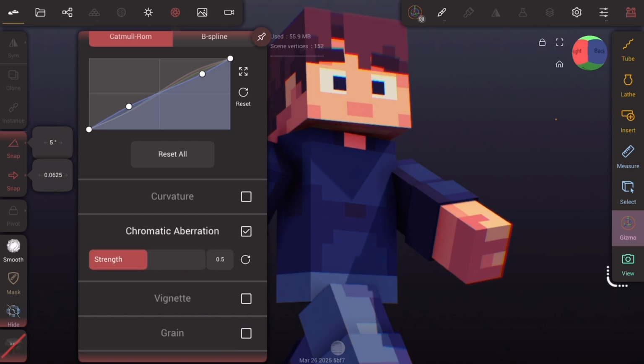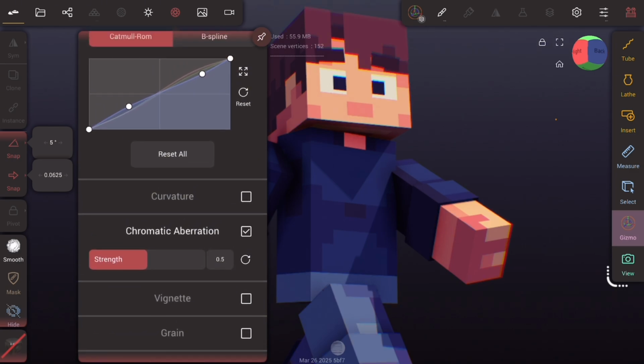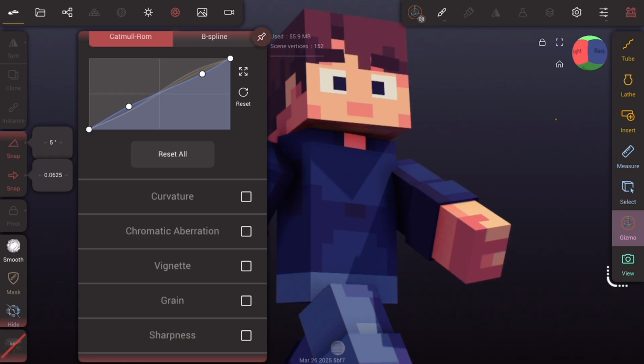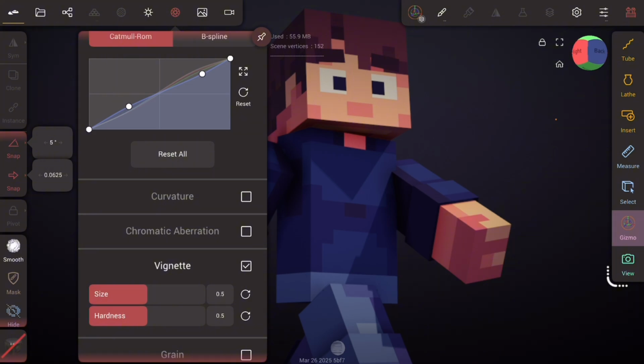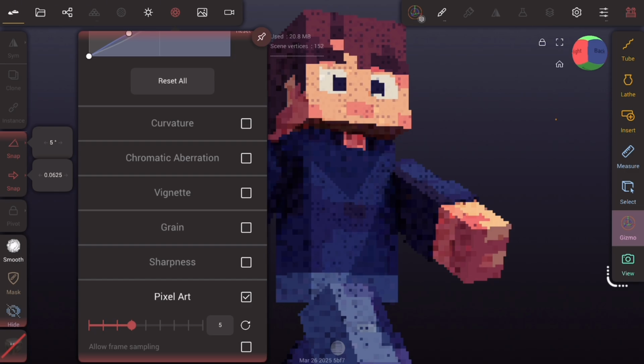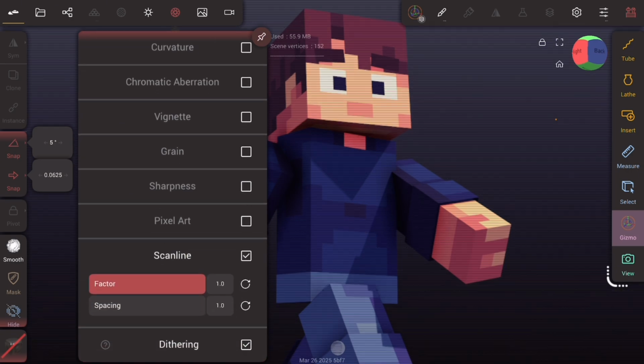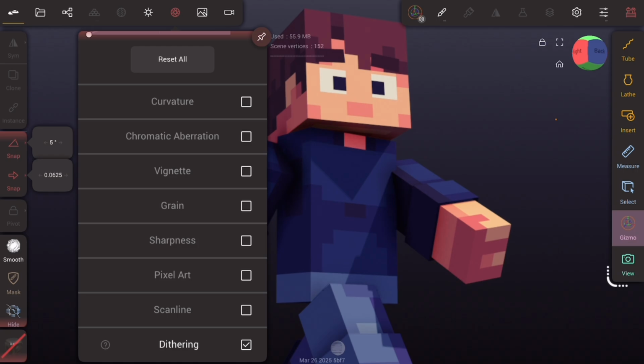Chromatic aberration, I would really never use this because you can do it in post, and it usually doesn't create a very nice effect as other techniques would. Vignette, same thing. You can do it in other programs and with more control. Grain sharpness, pixel art can be kind of cool, but that is a very rare use case. Scan line's another effect that it has, but overlays in other programs can also do that. And then dithering you can just leave on.